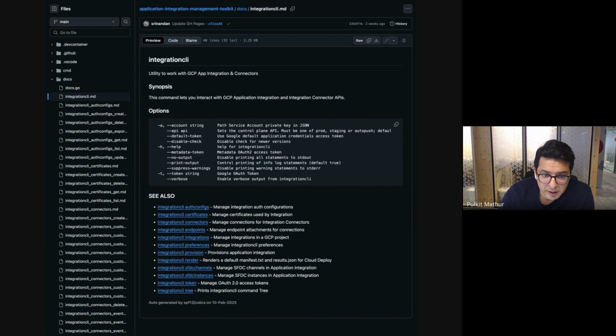If you're using integration CLI regularly, I think you should refresh it every few weeks, because we do release new versions of this every few weeks as well. So I'm going to just export the path as well so that we don't run into problems later on.